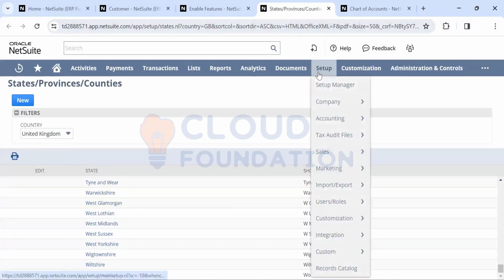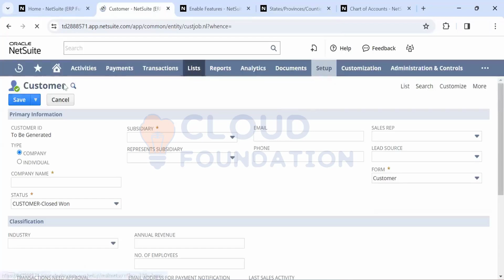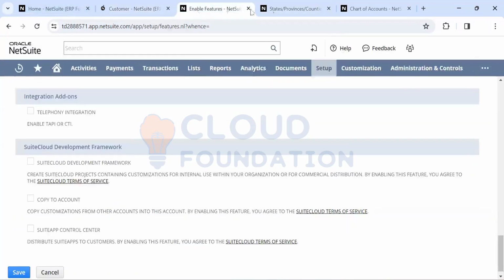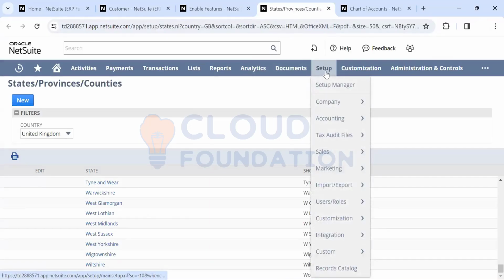It is also important to have the states or countries created because when we move towards tax calculation, it is important to determine that particular state or country's taxation system. So usually the administrator will configure the countries.